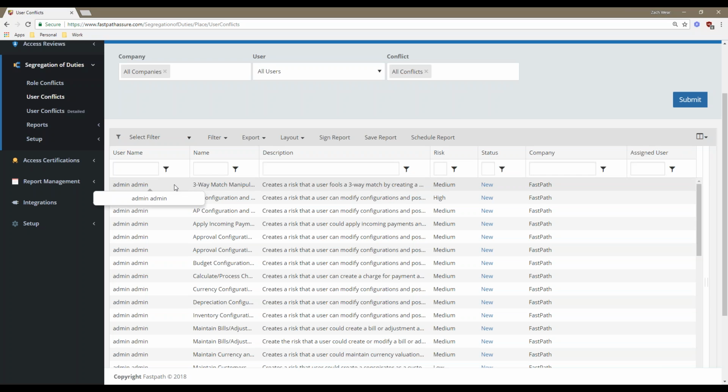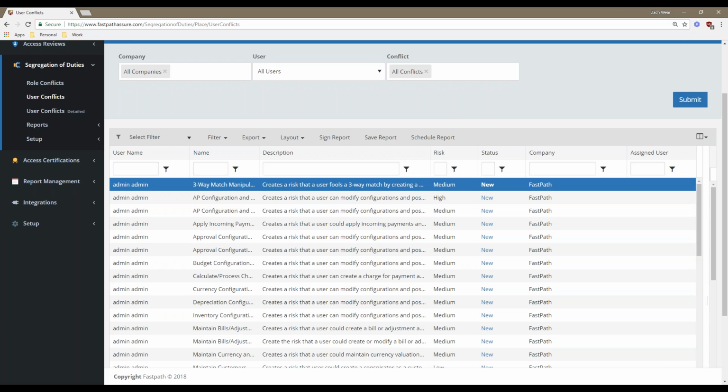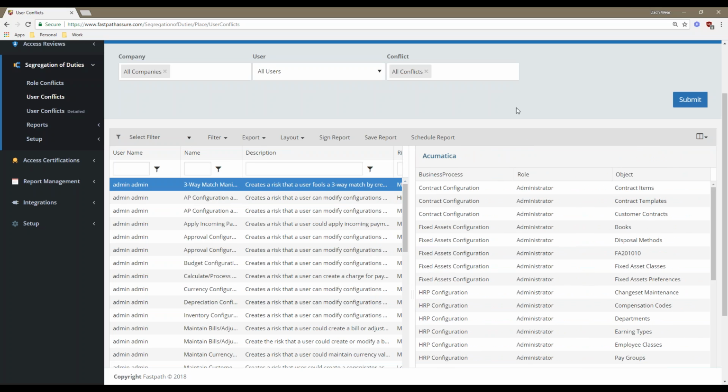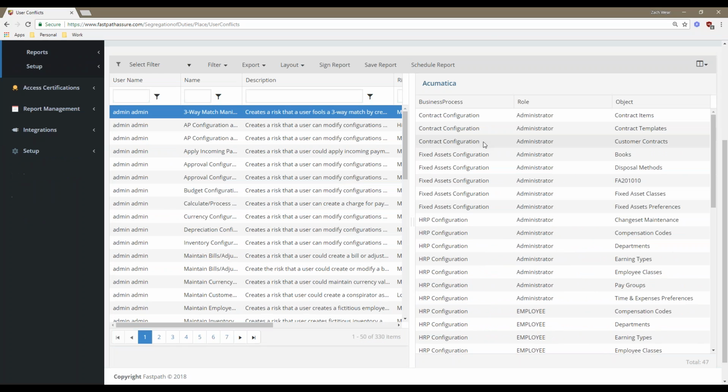From here, we're going to tell you where your users have risk. So if we look at our user admin here, they have the three-way match manipulation conflict, which is a medium risk conflict, and they have that in the Fastpath company. We can also drill into this record to see how this user is gaining access to the different business processes as well as security objects within this conflict. So you can see there's a variety of roles here that this user has, which are providing that risk.